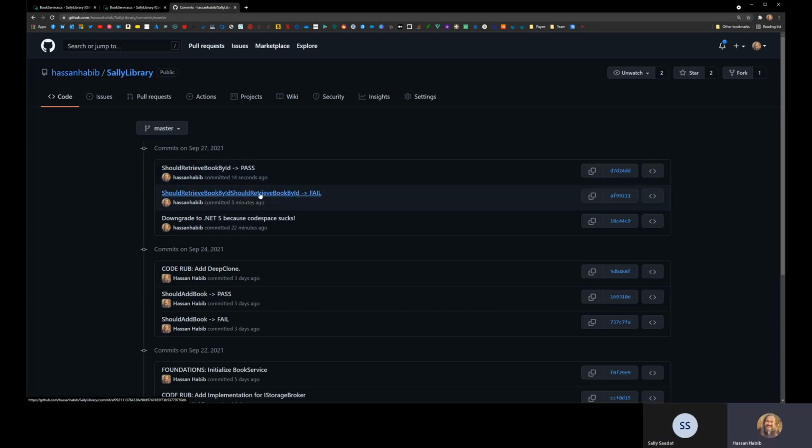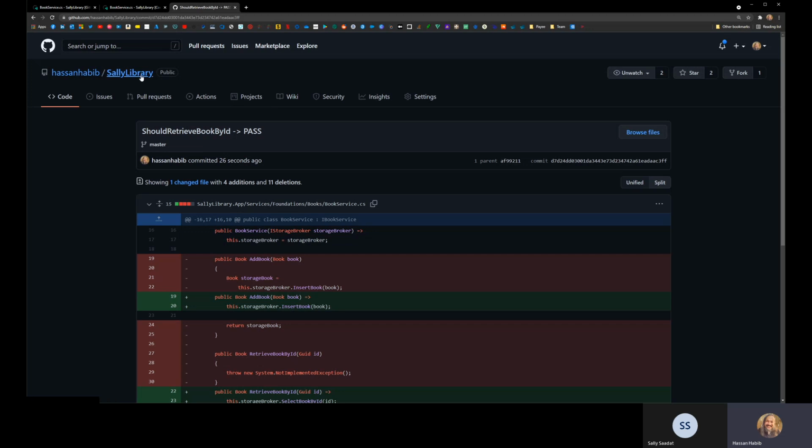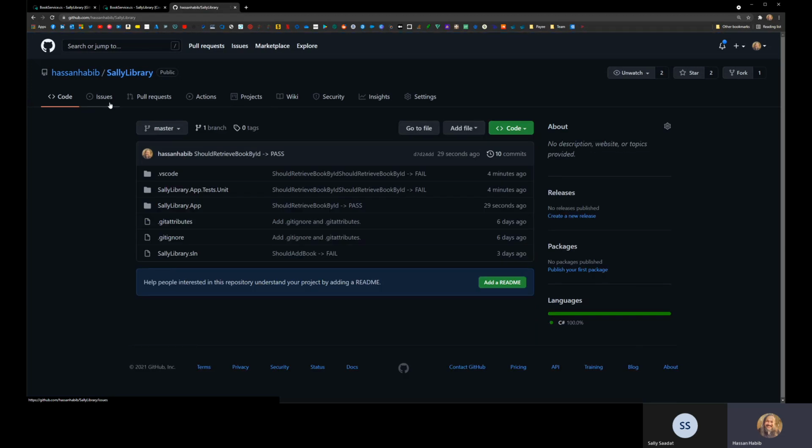Right? Should I copied the thing twice. Should retrieve book by ID, should retrieve, but it actually should retrieve book by ID. And if you go here, it'll show you the code changes and everything I did. So here's your assignment, my friend.